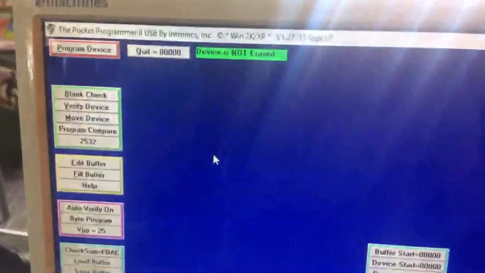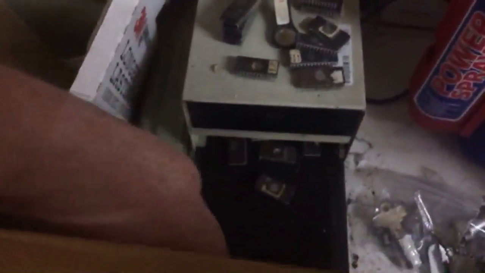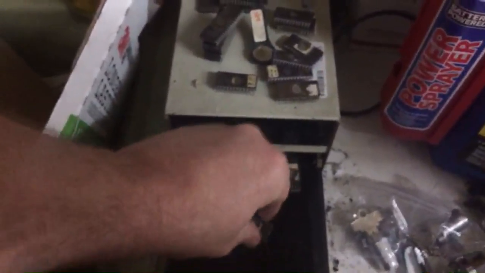Now, we don't have any 2532s here that are new or that are blank, so I've got some in our eraser, so I'm going to go check them out. That Joe has been erasing for us here back in the dungeon. So we'll grab some of these and we'll see if they are blank yet.